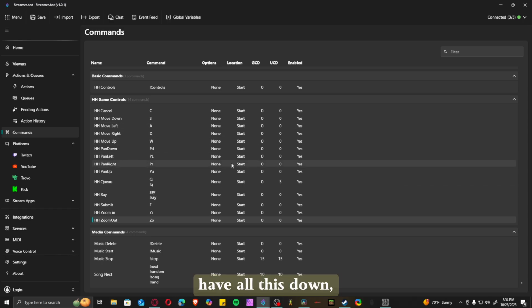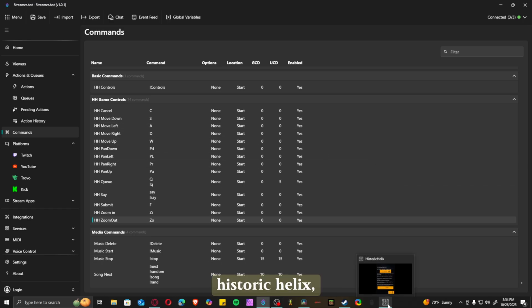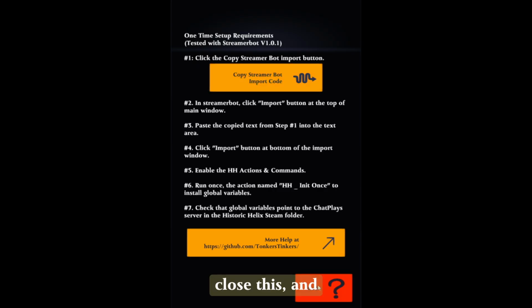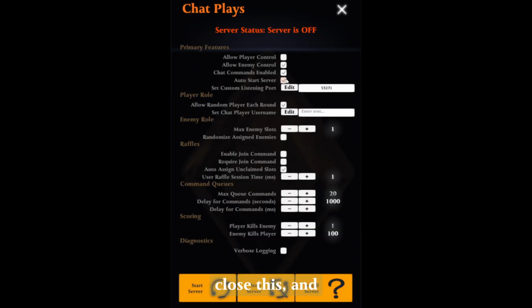Anyways, after you have all this down, you're going to want to go back to Historic Helix, close this, and make sure auto start server is checked. This makes it so you don't have to always turn on the server every time you launch the game. As you can see, the server is off. You can go ahead and start server. But first, allow player control. This allows the chat to control the player, and allow enemy control. This allows the chat to control any enemies, for example, the Rattler, or the basic enemy.